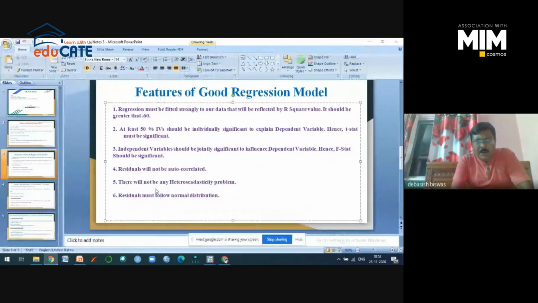So the fifth assumption is that there will not be any heteroscedasticity problem. And the last one, sorry, the fourth point, we have already checked the normal distribution as well as the heteroscedasticity problem. The last one is that the residuals will not be autocorrelated. Therefore, we have to check the autocorrelation problem. What is autocorrelation? I have already explained that some time before.